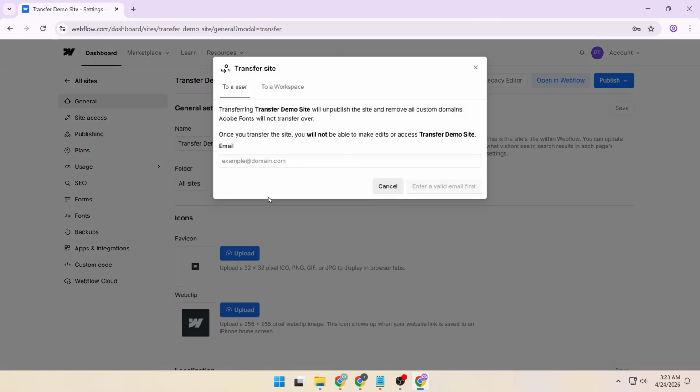A transfer dialog will open, and you'll see two options. One is to transfer the site to another user, and the other is to transfer to a workspace. For this process, choose the User option. This is the setting used to send the site to another Webflow account by email.